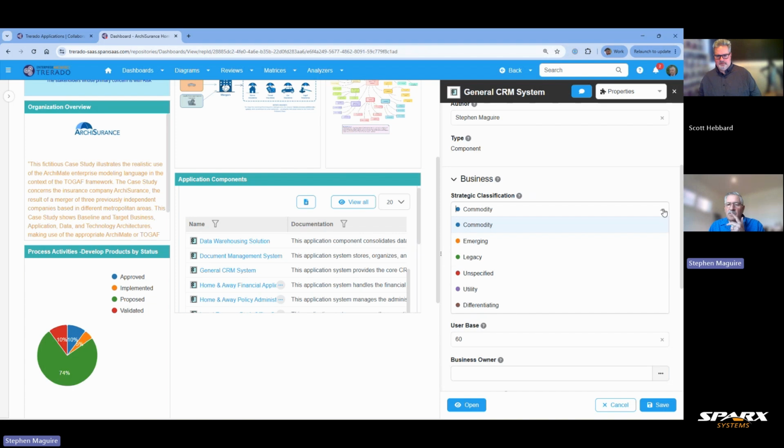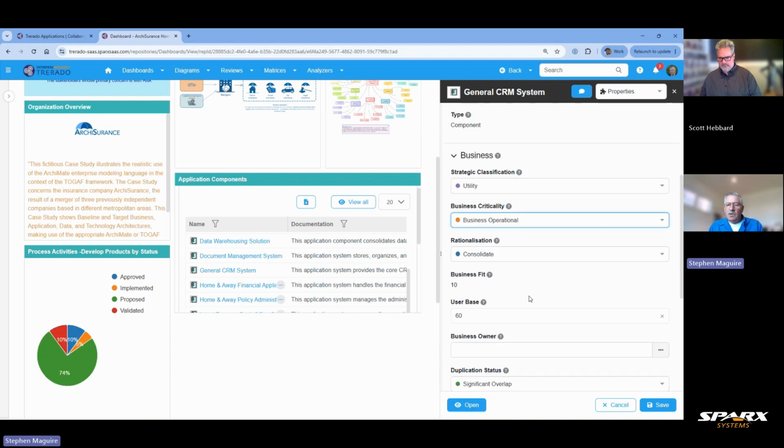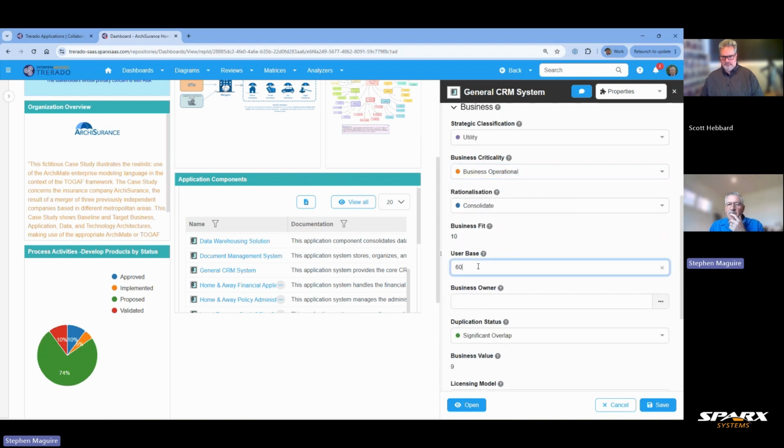Let's just change that and say, look, this is actually a utility, and so we can change that property. Business criticality. Well, I think it is business critical. But we could change that again to another property and say it's business operational. And who's the user base? Well, that's interesting, 60 people. Well, let's change that and say, look, we've got a new team that's starting to use this as well, a remote sales team. So it's going to be now 90 people that are using it. Who's the business owner? We haven't defined that, but we can, and that will bring up an ArchiMate actor, like a business actor. We haven't defined that.